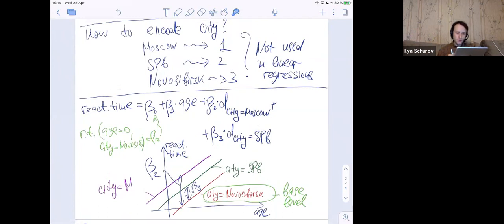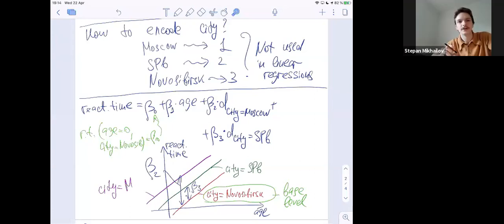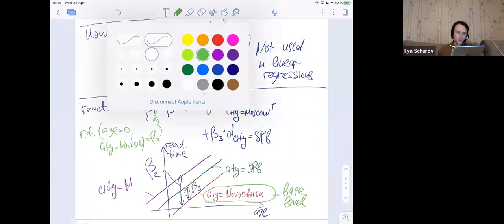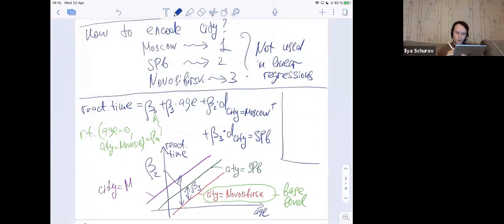now let me consider another. Sorry, yes. Just one question. Can we infer the difference between Moscow and St. Petersburg in this model with Novosibirsk as base level? Yes, sure. Because we just have to, okay, let me calculate it exactly. So beta 2 is the difference between Moscow, this is Moscow minus Novosibirsk. Yes. Beta 3 is St. Petersburg minus Novosibirsk.